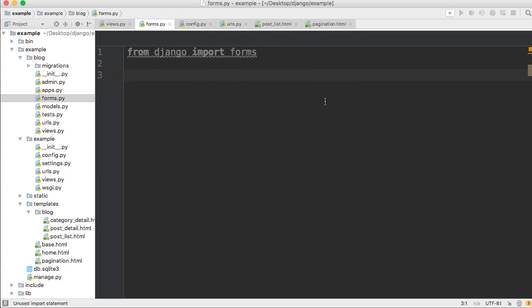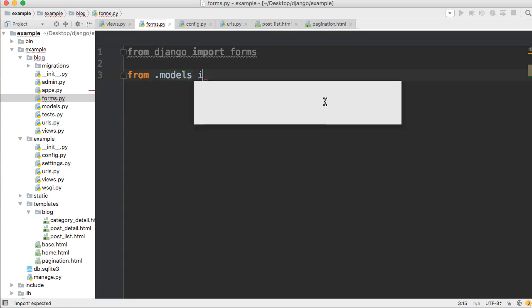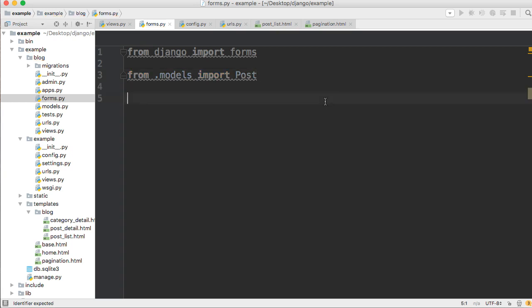Then we're going to need access to our models, because that's where we're going to be putting our information and we need to interact with that information. So we're going to say from .models import Post. And then down here, we're going to create a new class, or a subclass. The naming convention usually for forms is the name of the model followed by form, so it would look like this: PostForm. You can name it whatever you want, but that's the naming convention that most developers use.